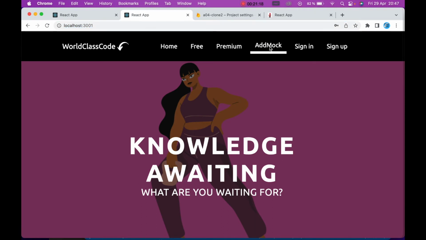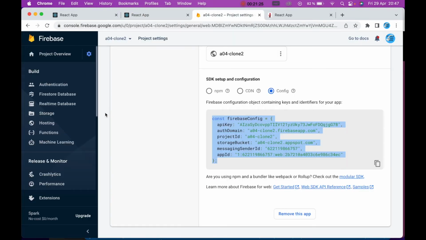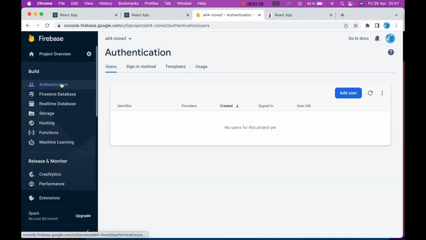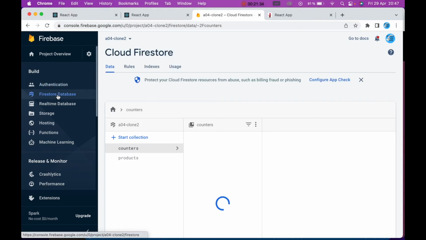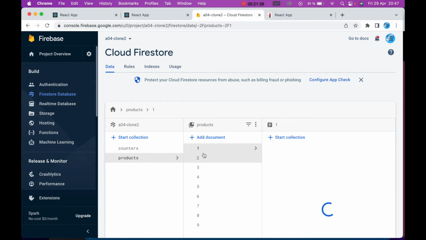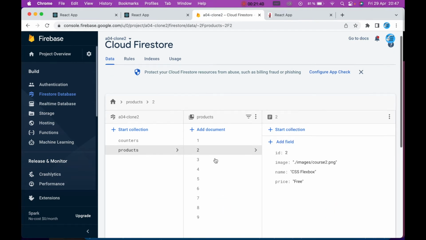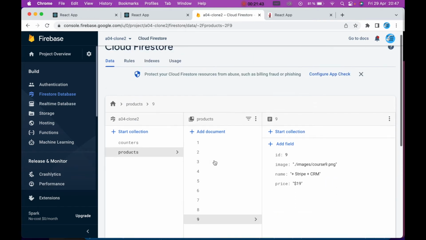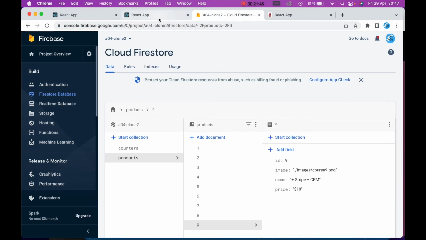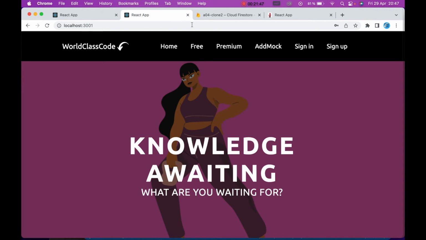And here I have add mock. Add mock, that's very important. I'm clicking the add mock, and then it says it's going to add something to the database. I click OK, and now you will find that your new database, which we called A4 clone, you see that in the white window on top. You see that we got ourselves 2 collections, one counters and one products. And for the products, you see that we have those products that we wanted. So now we can go ahead and remove the products from the products pages.